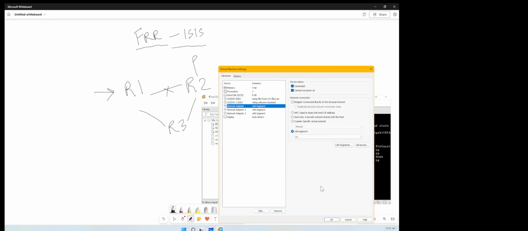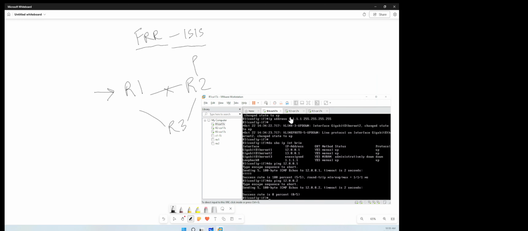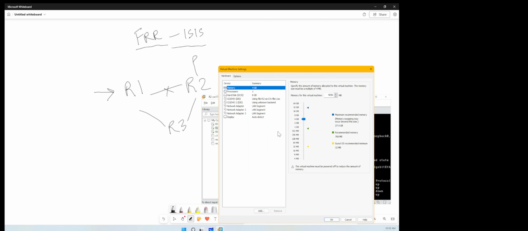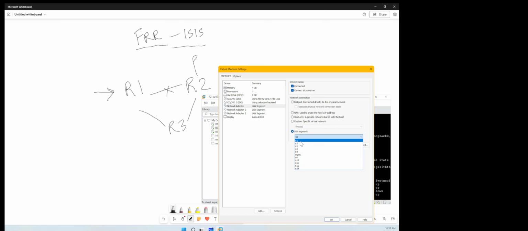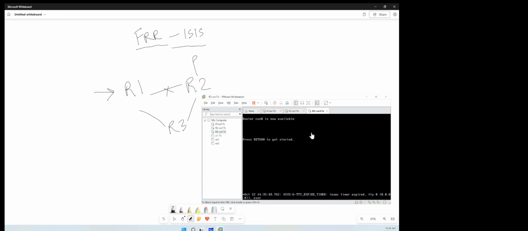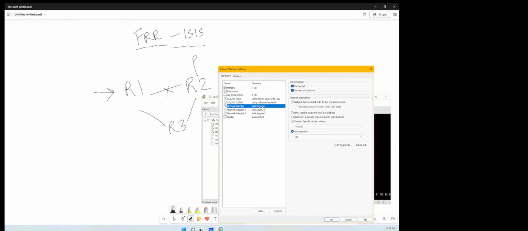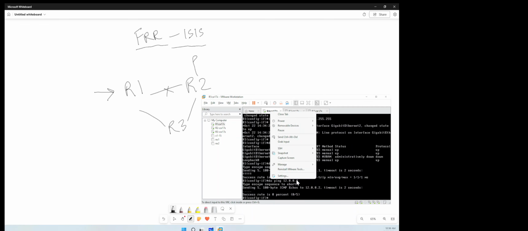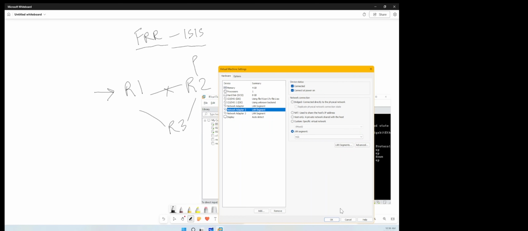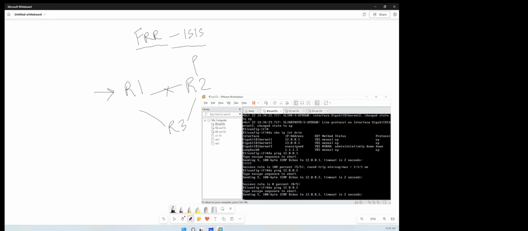Gig 1 is on N1. And gig 1 here is on N2. That's why. Gig 2 is in N3. Okay. And gig 3 here should be on N3, and this one should be N11. And my other one should be on N11 as well. Okay, so now it should ping.